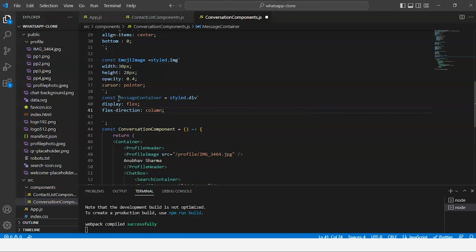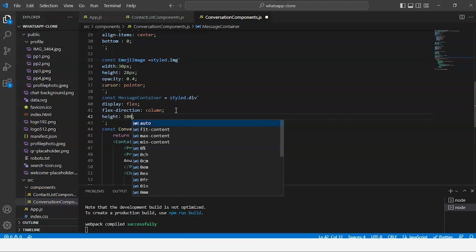As you all know, React is a beautiful language. You can create wonders with the help of the React library. Just learn a little bit about JavaScript, HTML, CSS. JavaScript is the main part and the CSS. HTML is easy, right? So I'm gonna write height, which is 100.